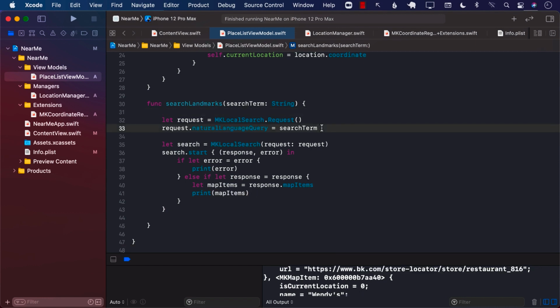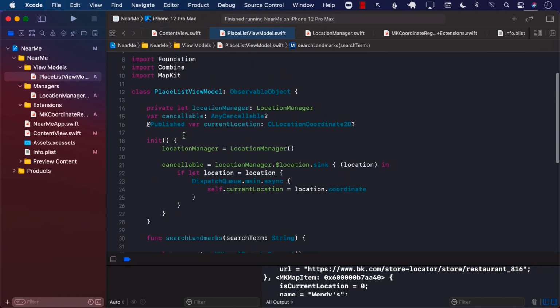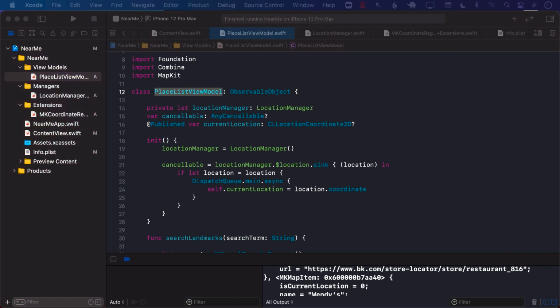Now let's go ahead and talk about how we can finally display our map items, our search landmarks, on the screen. In order to put something on the screen, it is always a good idea to create some sort of a view model that has all the data that the view requires. We have already created one view model, called the place list view model. I think we should create one other view model which will resemble a landmark.